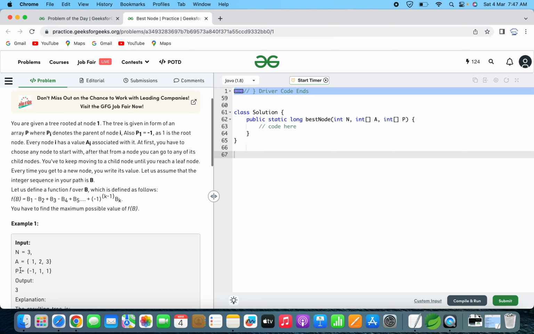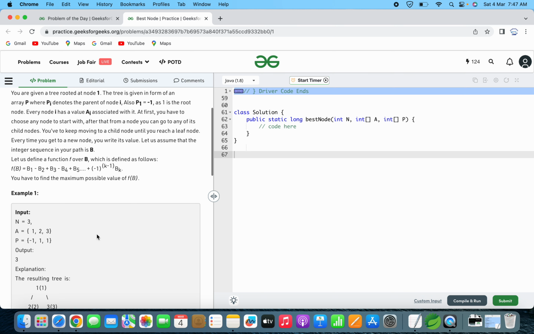So we have to find the maximum possible value of the function over b, and how that function is calculated. It is calculated with this formula, where we are adding the first value, subtracting the second, adding the next value, subtracting the subsequent one. That means alternate: once positive, once negative. We can start with any node, but we have to return the maximum possible value of function f.